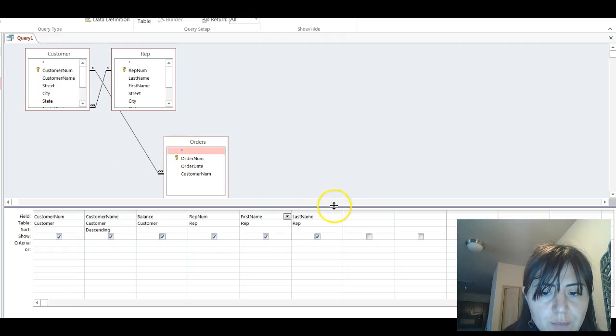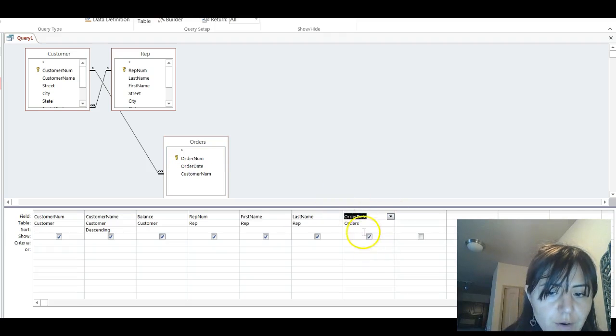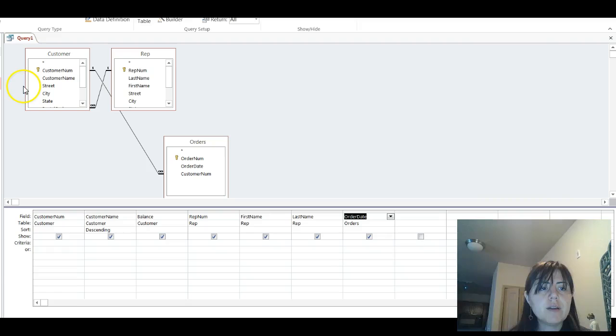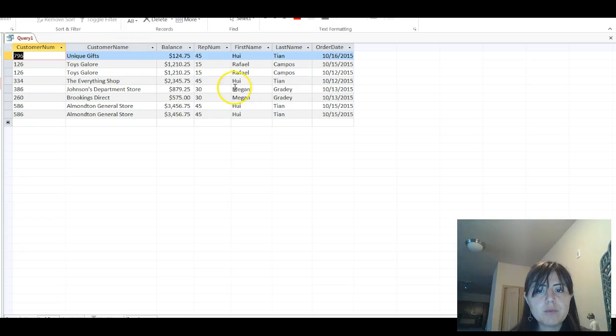And then you can actually bring a field here. So maybe you want to show the order date from the orders table. You can bring it here and then hit run, and it will bring you the results.